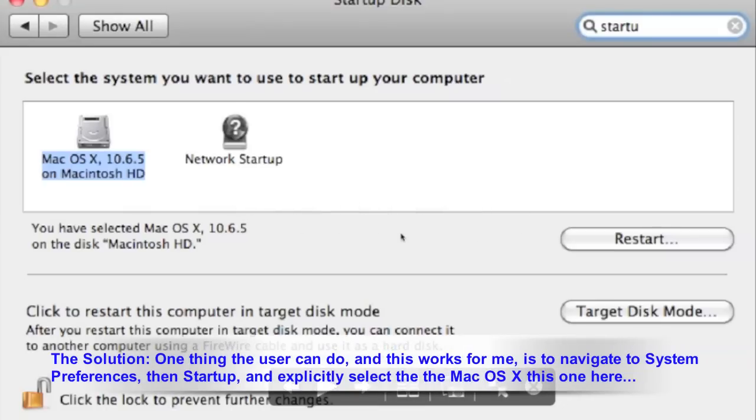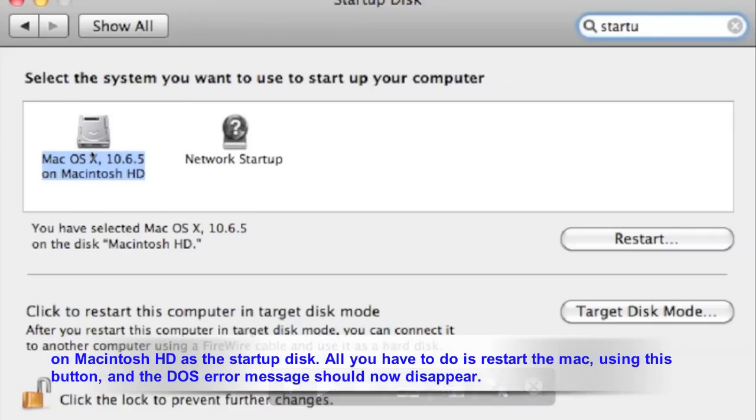The solution, one thing the user can do, and this works for me, is to navigate to System Preferences, then Startup Disk, and explicitly select the Mac OS X on Macintosh HD as the startup disk. All you have to do is just restart the Mac using this button, and the DOS error message should now disappear.